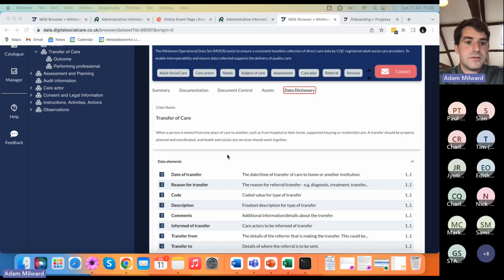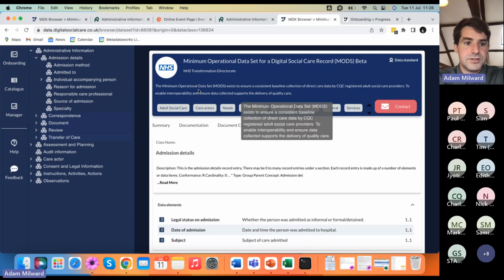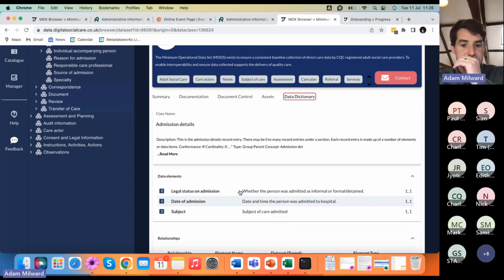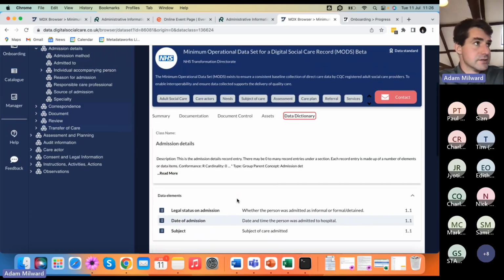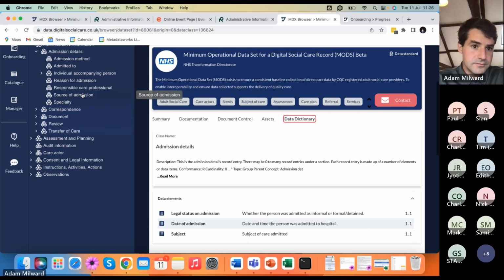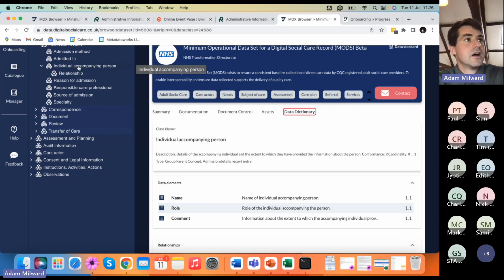Cool. So in terms of the last bit of administrative information in the model, we've got the admission details. High-level legal status of admission, date of admission, subject, so who's admitted, all of that kind of stuff is pretty self-explanatory. Again, for the individual accompanying the person, at the moment you've got name, role, comment, relationship. I think we just want a more general reference to another care actor, because there's a whole load of other information that could also be collected with that care actor. It could already be on the system, so we'll just make that a reference.